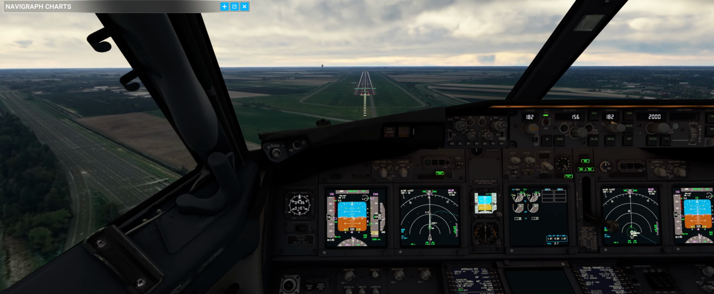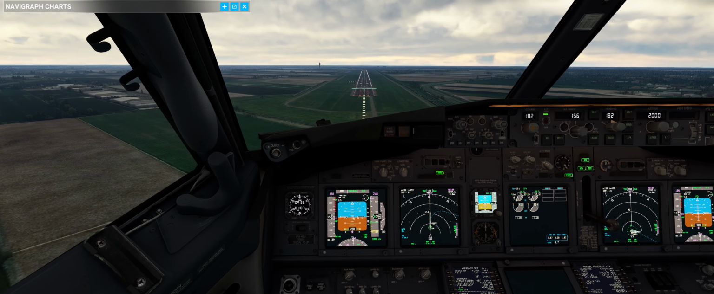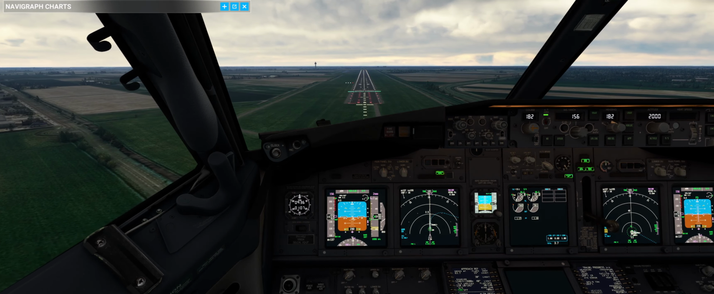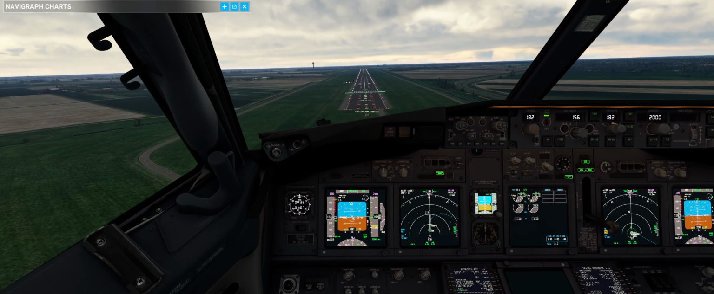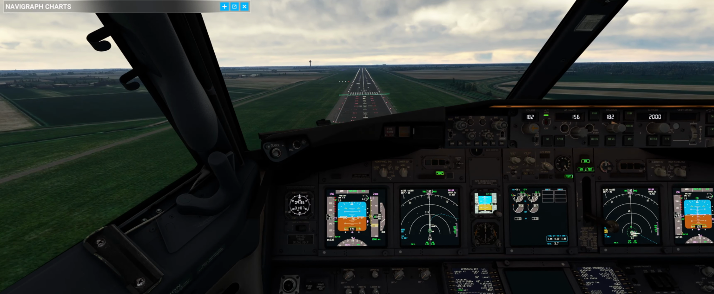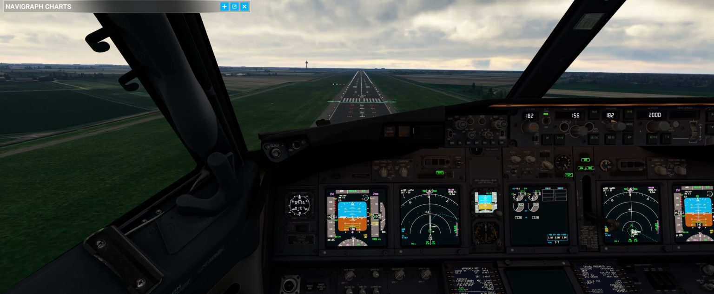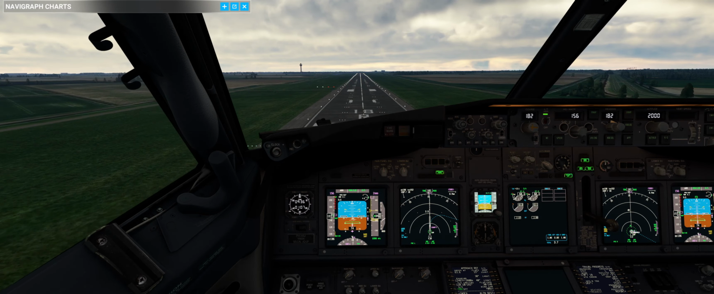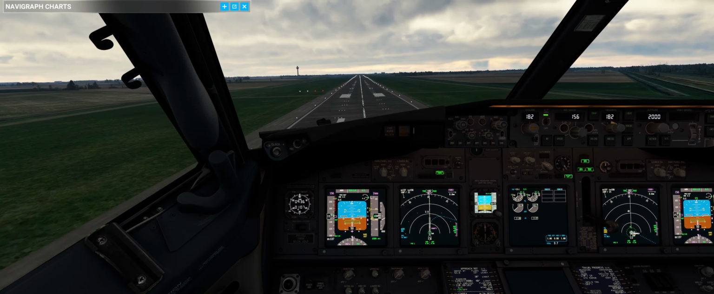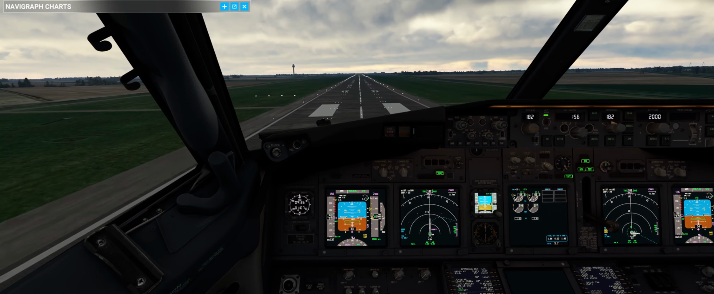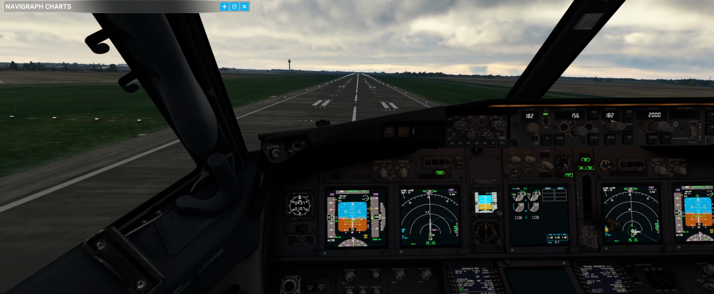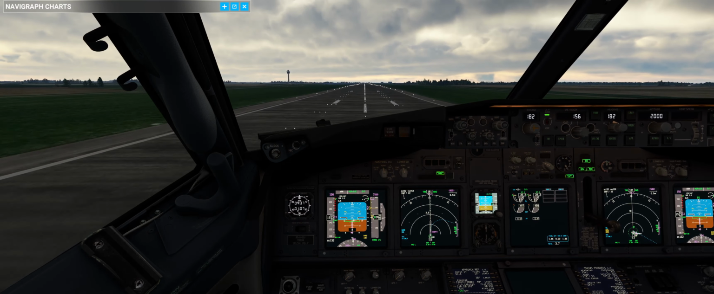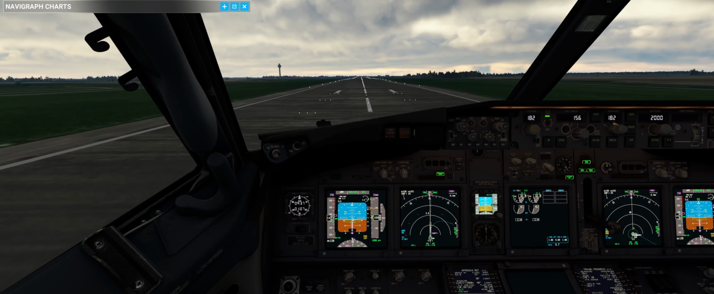Okay, so we can go down because we are high above the profile. Minimums, landing. 100, 50, 40, 30, 20, 10. Okay.